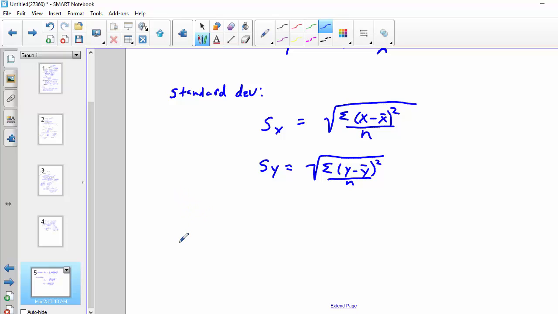But before we get to that, let's actually write down the Pearson's product moment correlation coefficient equation. It's going to be R, and this is going to equal your covariance divided by your standard deviation for x times your standard deviation for y. Okay?